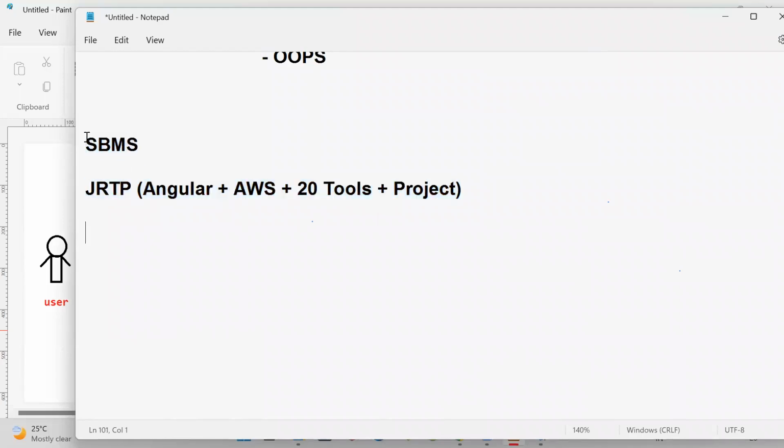Without Spring Boot and microservices, getting a job in Java is very difficult. Every project is using Spring Boot only. Advanced Java we are learning for this area only. Spring Boot microservices and the Java real-time project will start for us in the month of February.